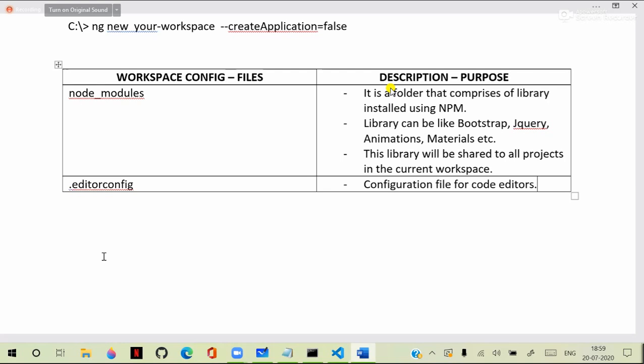It will improve the consistency, right? This is very much required. That means how much space it has to take, how much tab it has to take, how to end the lines. So all these are very much required to configure.